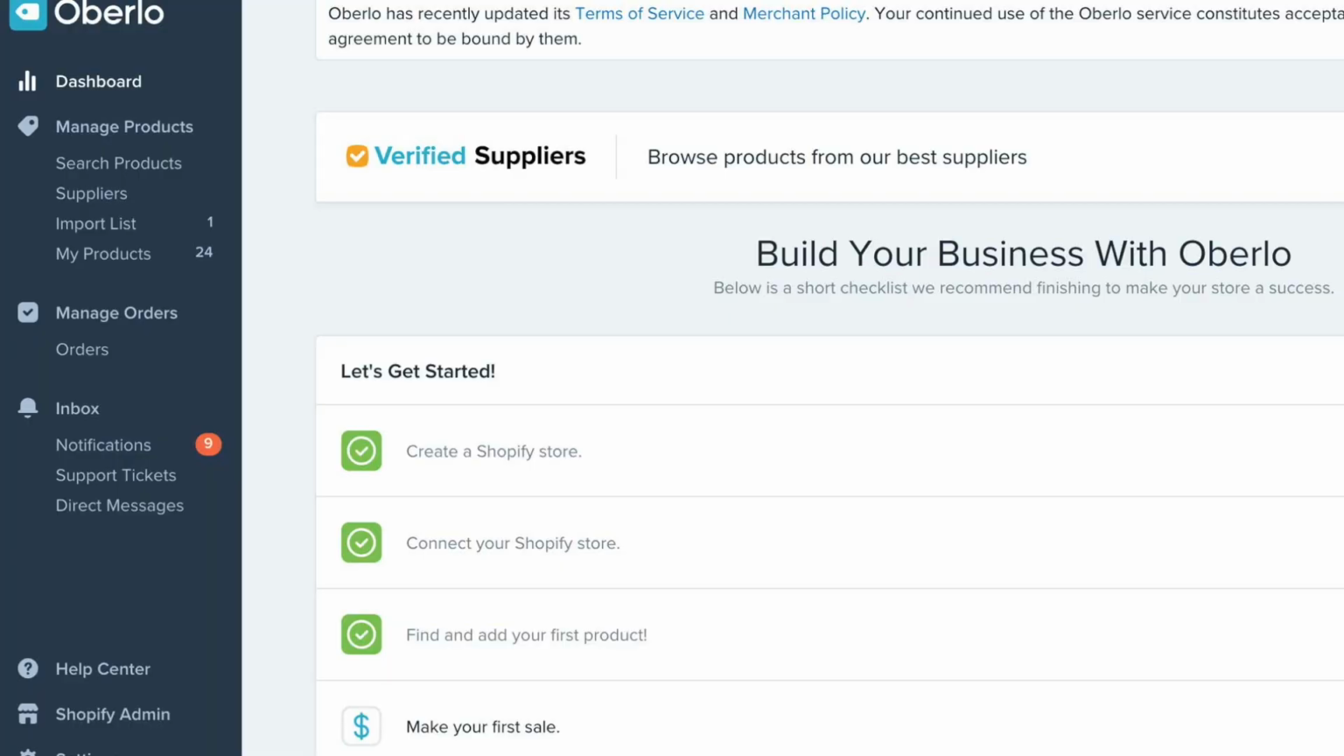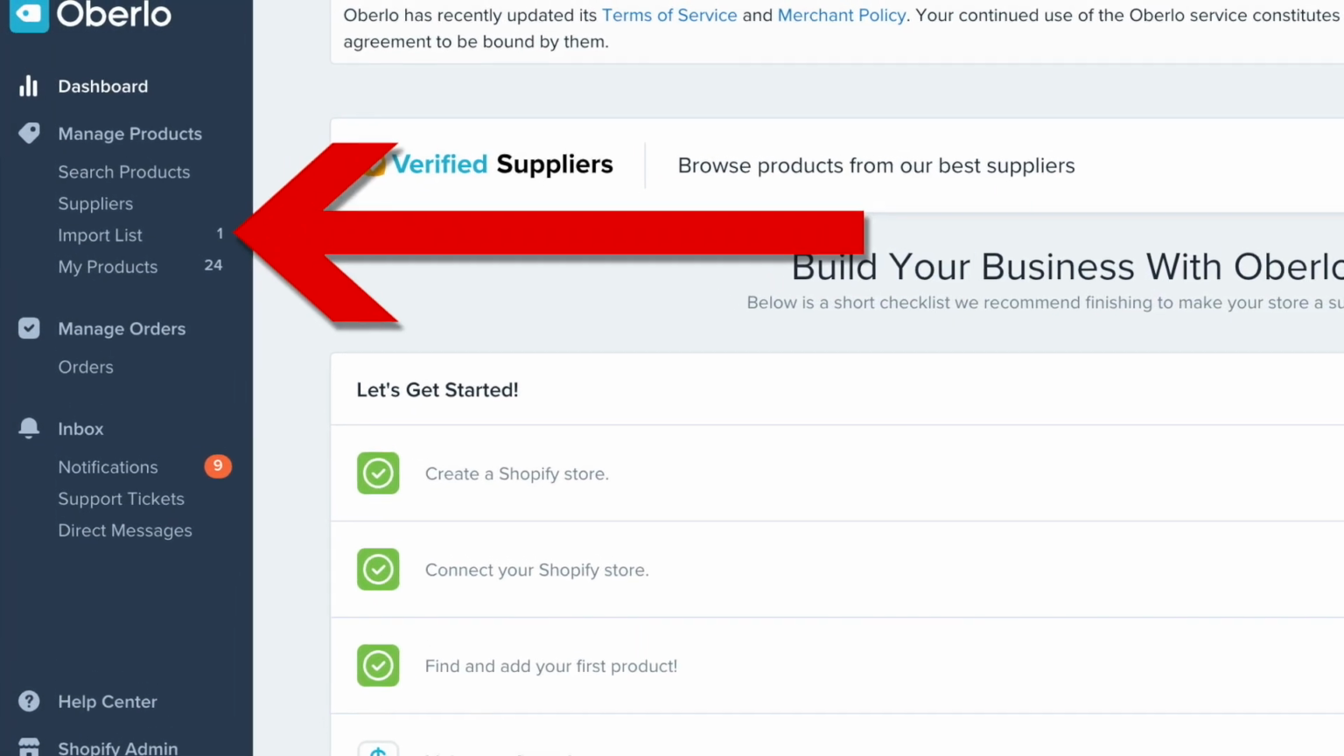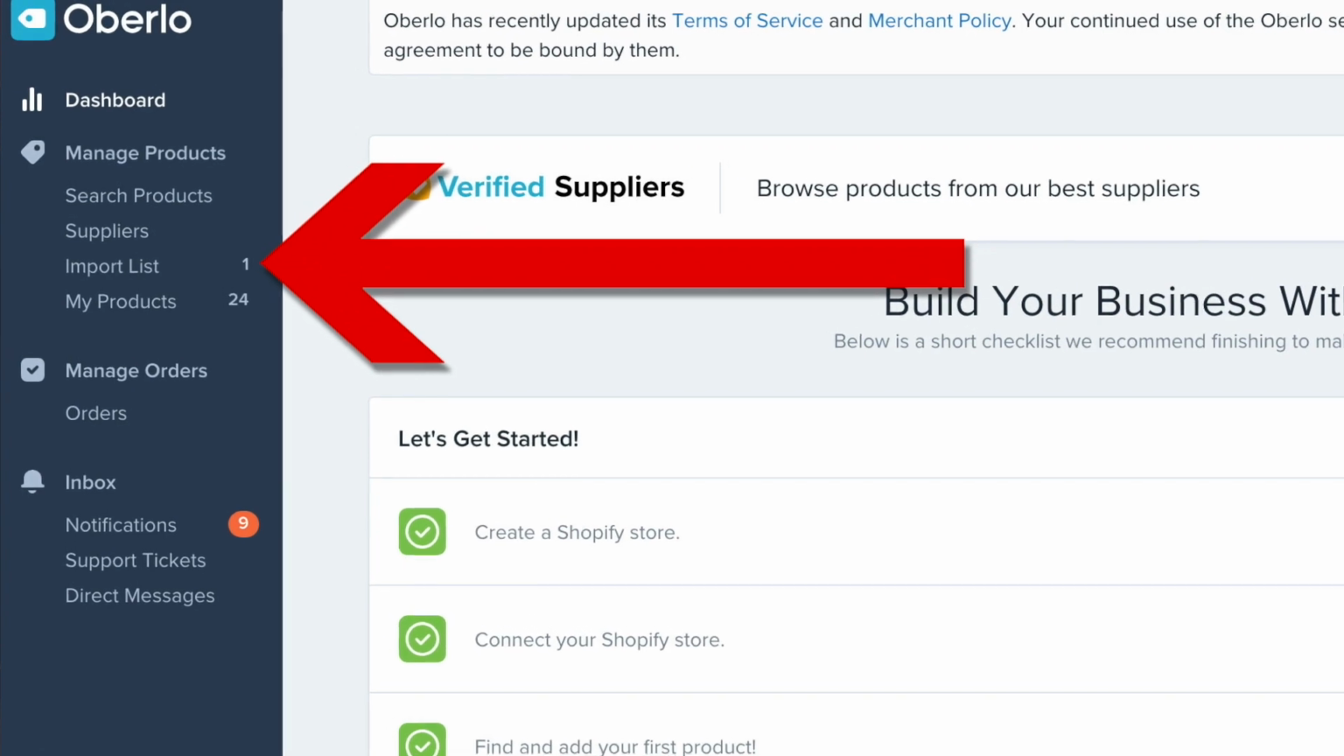So once again, we're going to head back to your Shopify store, and in the Oberlo app, on the left-hand side of the screen, you'll see Import List. Click on this, and you should see your magnifying glass is ready for you to review all the details before it actually goes on your Shopify site.